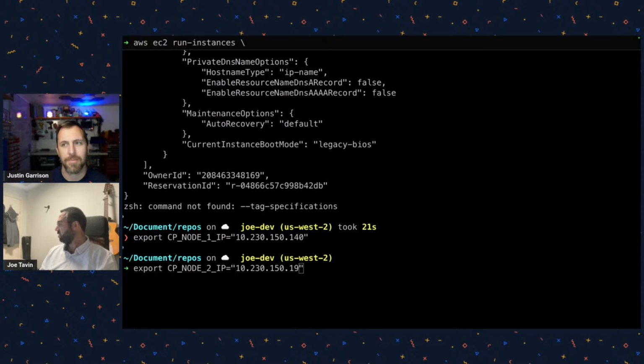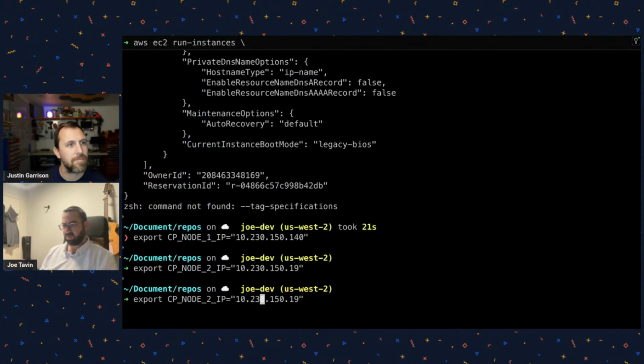Okay, so we are looking for the internal address. Wait, no, so the name here, CP2, okay, here we go. CP2 is 19 indeed. Let's see, we got that, and CP1 was 140, and CP3 is 68. 68. So, yep.